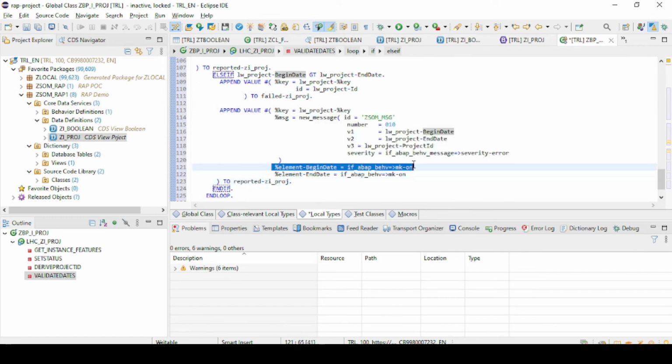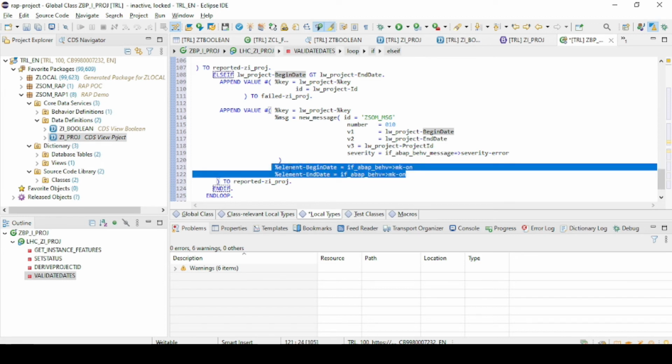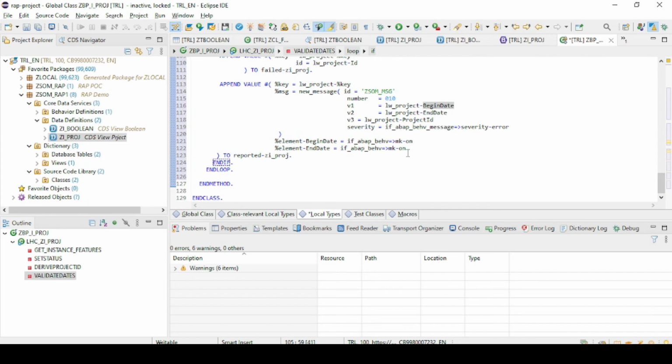And this mark-on kind of thing is applicable for which field? When both things are causing a problem, then both fields will be marked in red color. Otherwise, only a single field. Because if the begin date is less than the system date, there is no point in marking both end date and begin date. Rather, I just want to mark the begin date. Okay, cool, so the method has been explained.